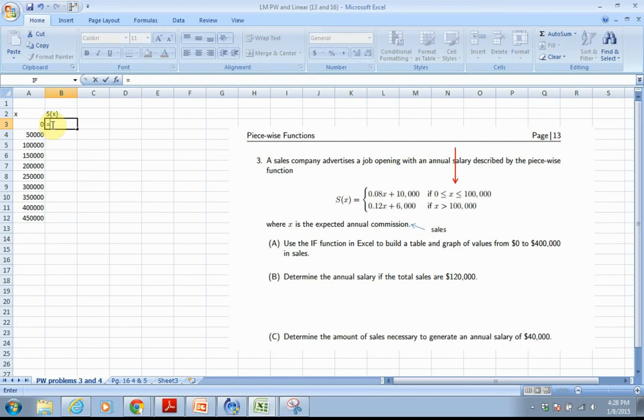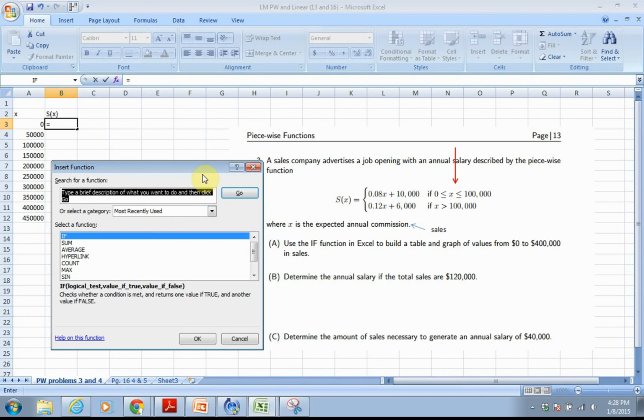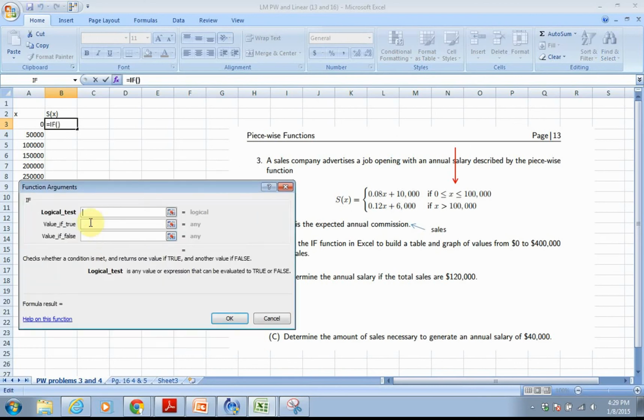We're going to go here, equal, f of x. If we just click that, that inserts a function for us. We want the IF function. If the IF function on your computer isn't showing up, you can use this bar and scroll down until you see it. The first field we need to enter, the logical test, is going to come from the domain. So the test is that we want our input value, A3, notice I just clicked it, to be less than or equal to 100,000.